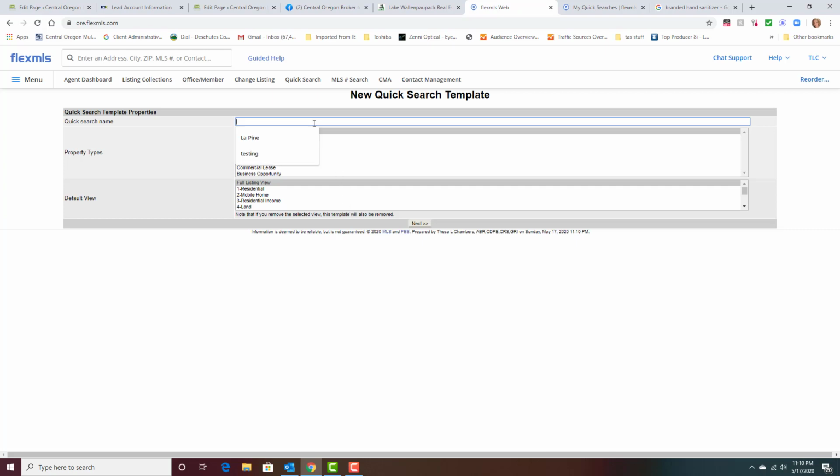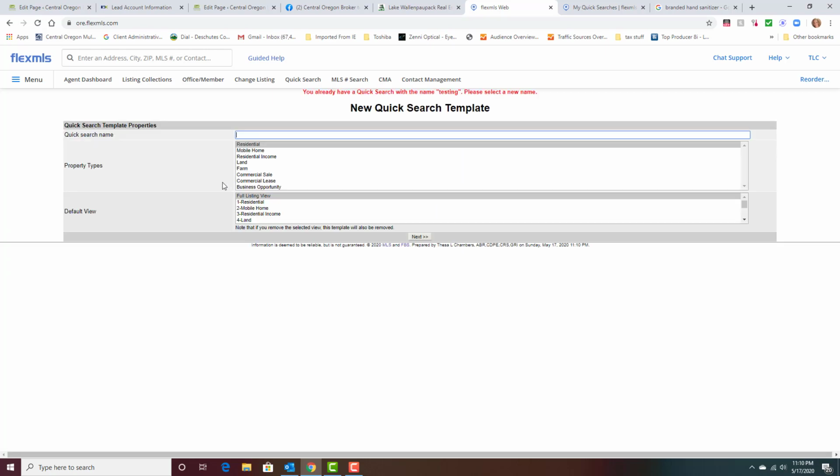And I already did this video once, but it didn't work out right. So we're going to go testing and next. And we're going to use residential. And then this is your default view. So your property types, I chose residential. You could choose any of the things available. And then this would be your default view, which you can change at any time.